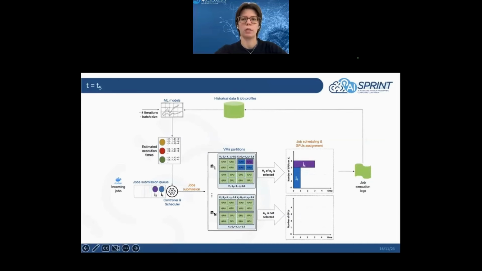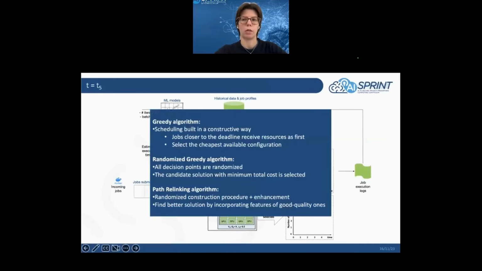Our job optimizer implements different scheduling algorithms. A base grid method that sorts jobs according to how close they are to the due date and selects for each application the cheapest available configuration that avoids violations. A randomized greedy algorithm implemented by randomizing all decision points and selecting the candidate with minimum total cost. And a path relinking algorithm where an enhancement strategy is included after the randomized construction procedure.